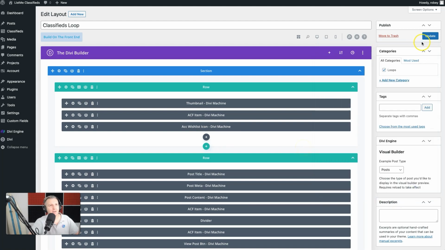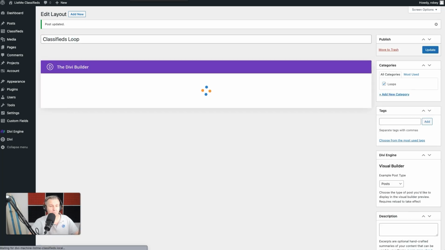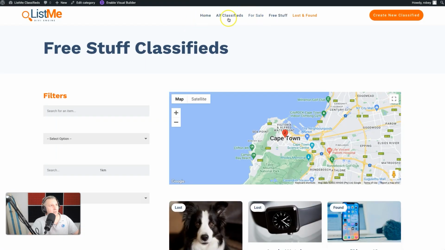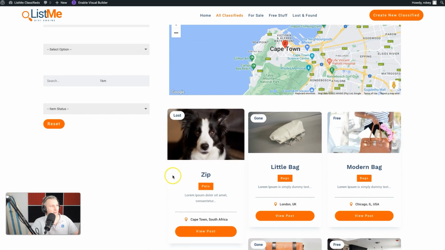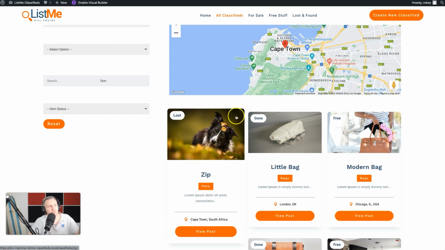So let's quickly save, and I want to show you what happens on the front end. Always easier to kind of go back and forth a little bit, as you recall when we designed the loop initially. So here, let me just go to all classifieds. When I scroll down, of course, you can't see the icon because it's white, right? And that is because it's in the wrong position. We're going to move it up here to the top right section.